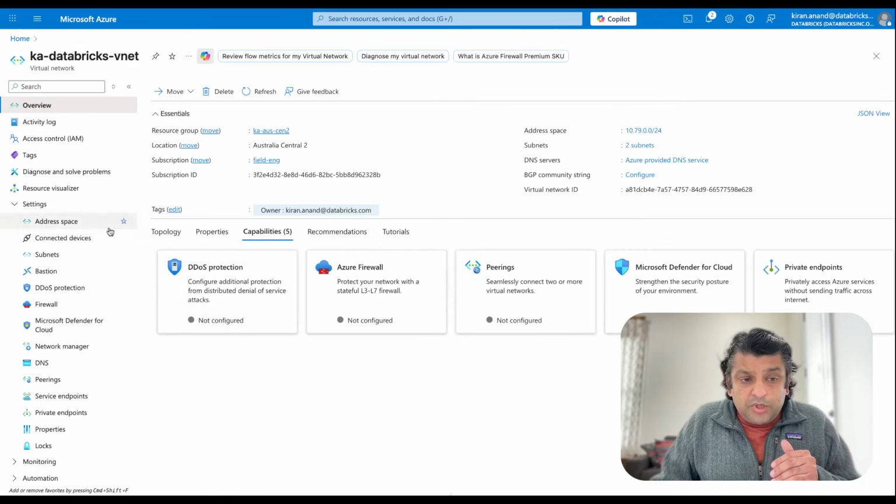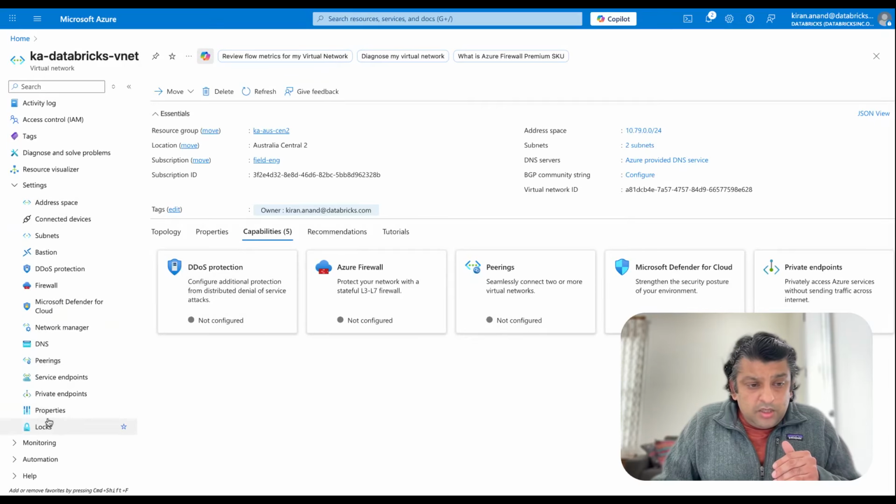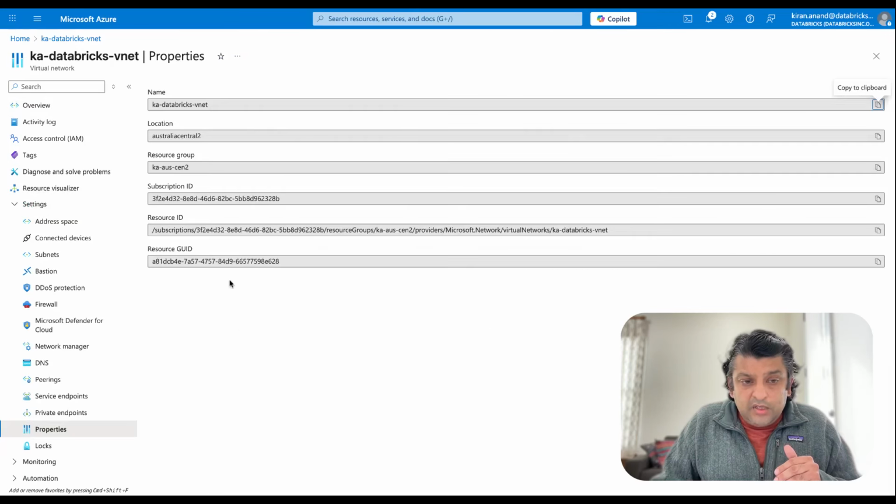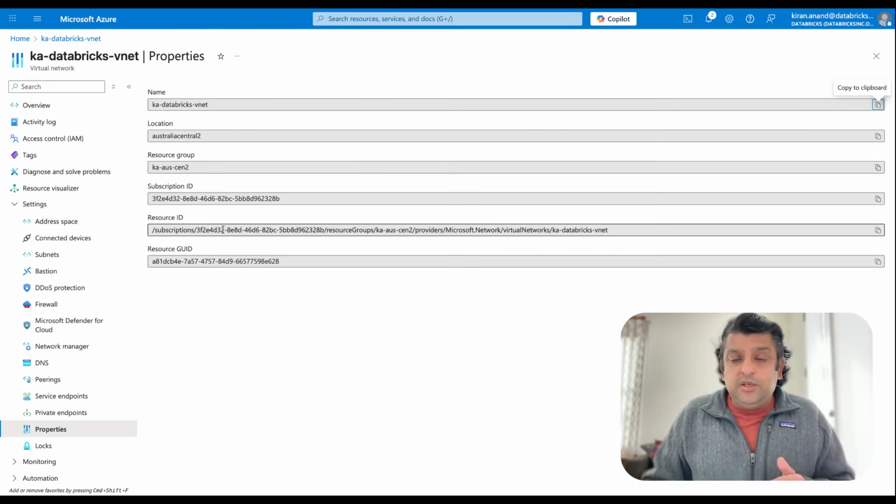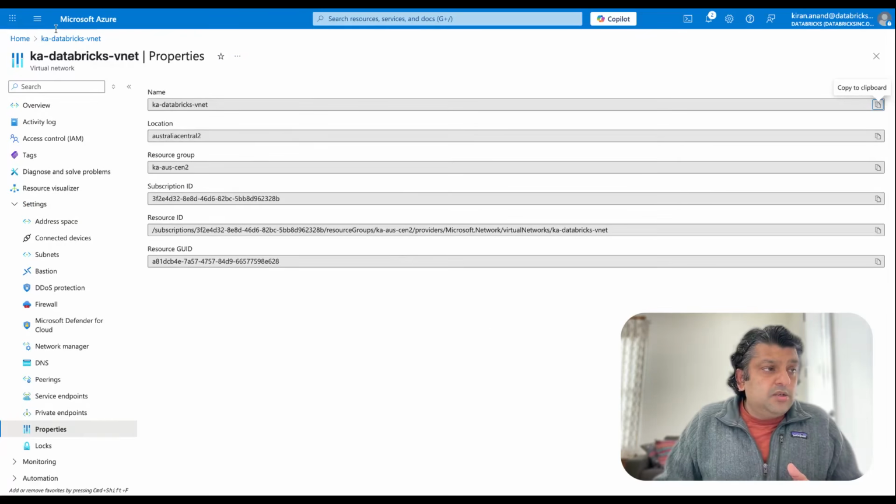The second option is to go to the properties. If you click on properties on the left-hand side in settings, you will see a resource ID. Either of these is the same. I already copied it, so I'm saving it in my notepad here.